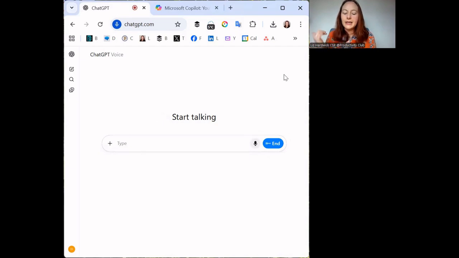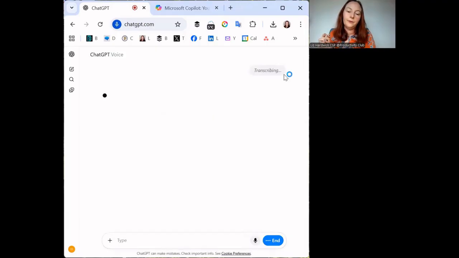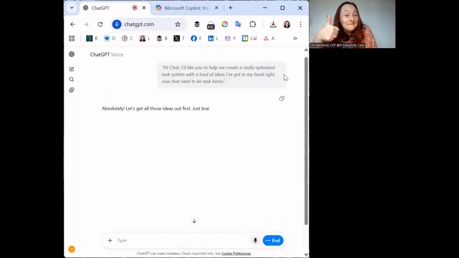Hi chat, I'd like you to help me create a really optimized task system with a load of ideas I've got in my head right now that need to be task items. Absolutely. Let's get all those ideas out first. Just brain dump every task or thought, big or small, and we'll organize them into a clear system afterward.